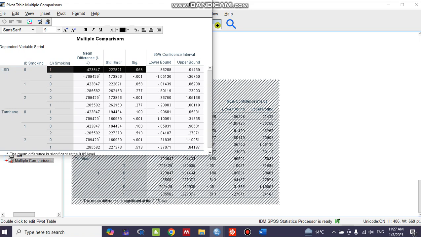Then the next comparison is between 0 and 2, and the significance value is 0.001, which is less than 0.05. So that means group 0 non-smokers and group 2 smokers are significantly different from each other. Then the next comparison is between 1 and 2, and again the significance value is 0.277, which is greater than 0.05. That means those who have quit smoking and those who are smokers are not significantly different.